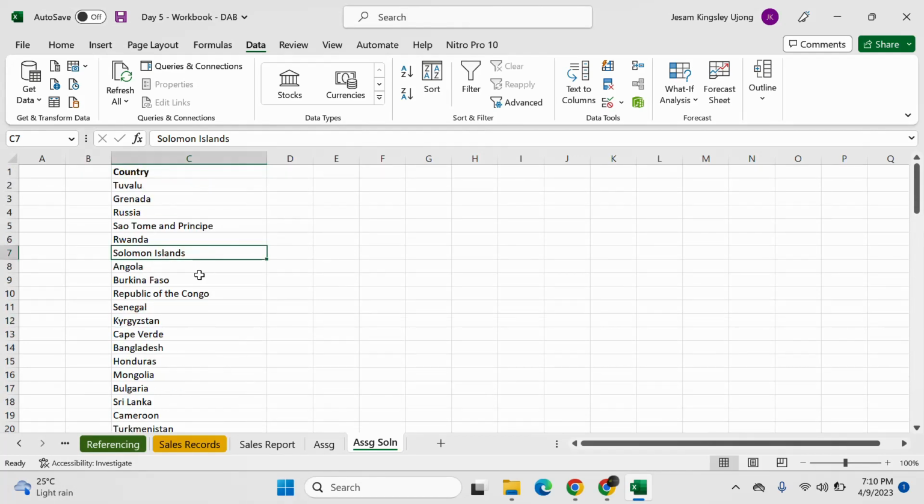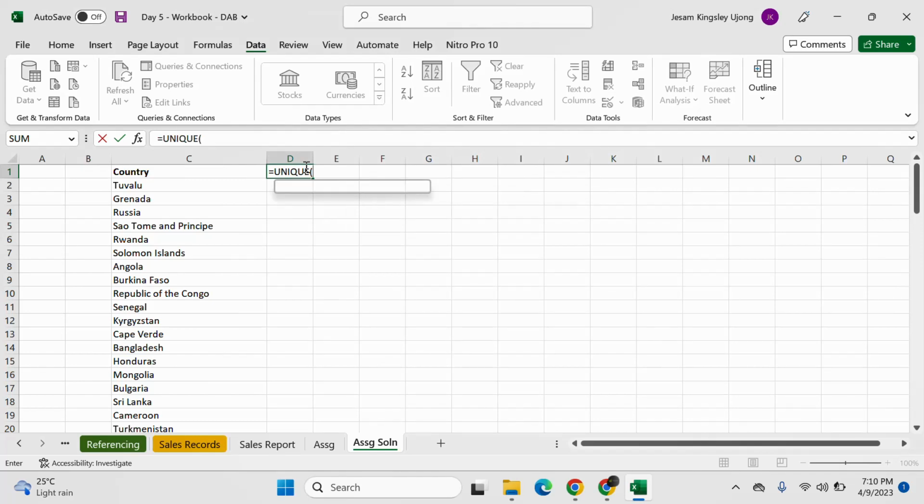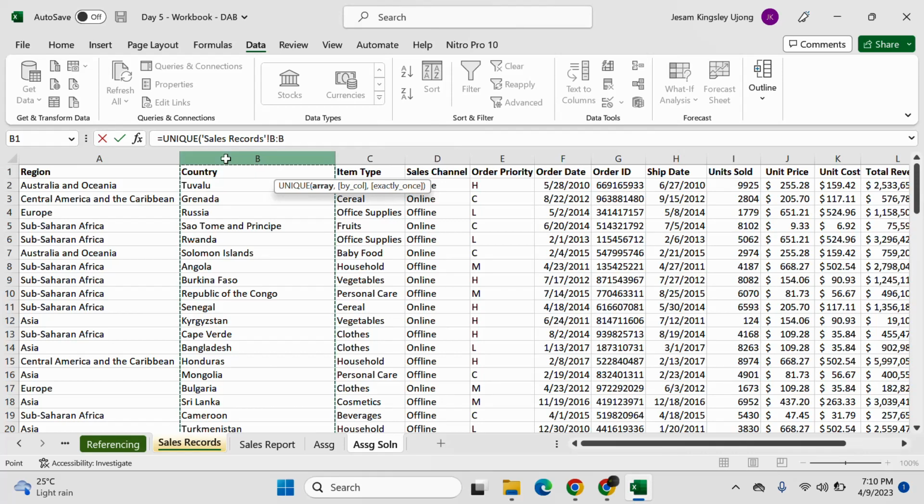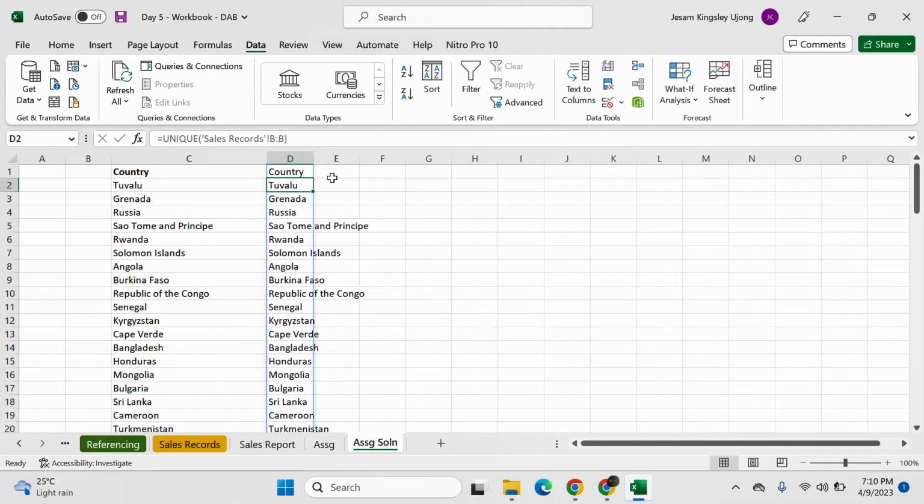So these are unique values. I also taught you how to use the unique function, right? Where we could also do equals unique, then the array, the column, country, bracket close, enter. And it does the same for us here, right?